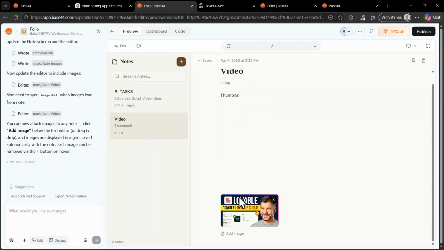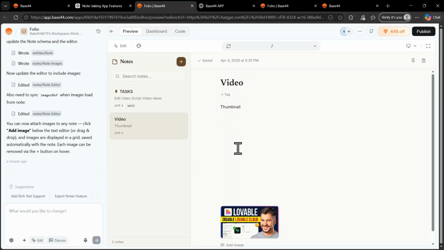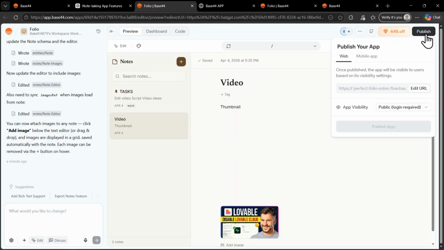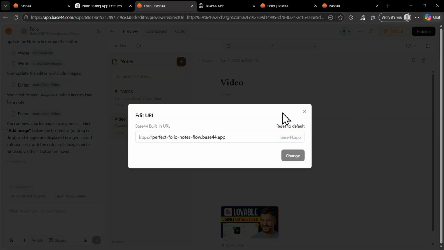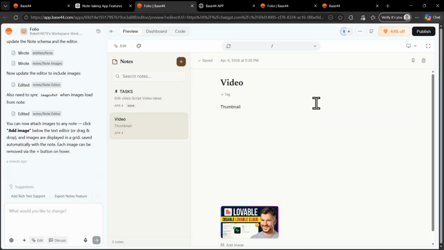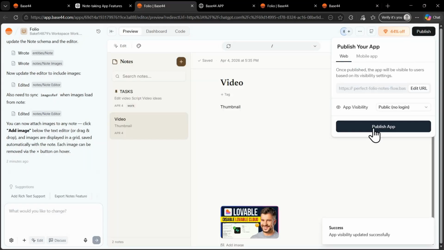Once you're completely done creating and customizing your app, you can easily publish it on Base44 to make it live and accessible on the internet. To do that, all you need to do is click on the Publish button right at the top of the Base44 interface. As you can see, here we have the URL of our web app displayed. We can even click on Edit URL and make changes to customize it according to our preference. For now, I'll keep it set to the default URL.